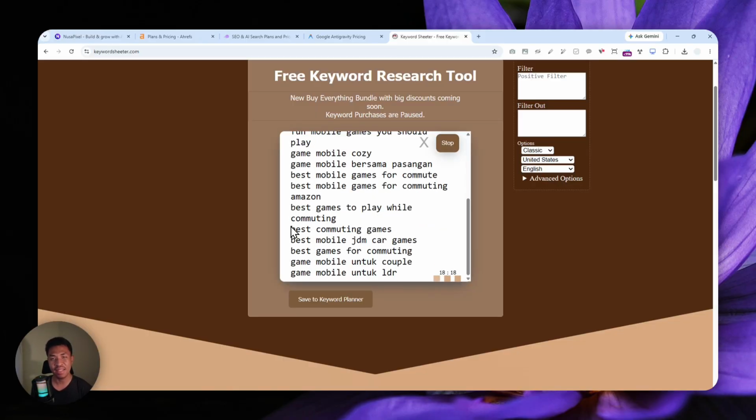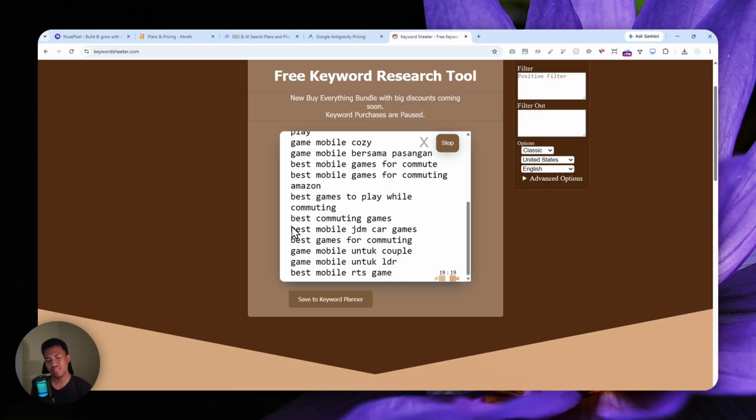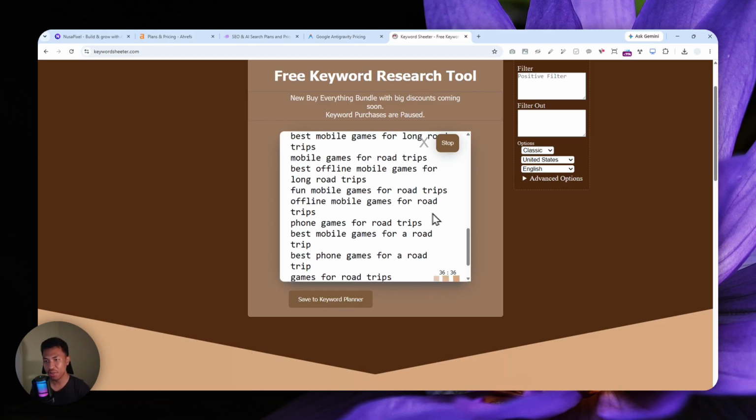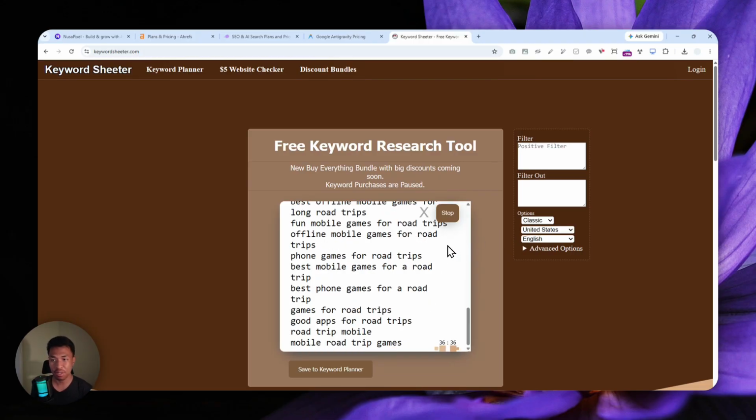So just wait until it finishes. Actually, there is no finish. It has no end. You can decide when you want to stop, but just give it maybe 20-30 minutes, and then after that you'll get a good list of keywords that you can turn into content for your project or business. So I'll be back in a second.